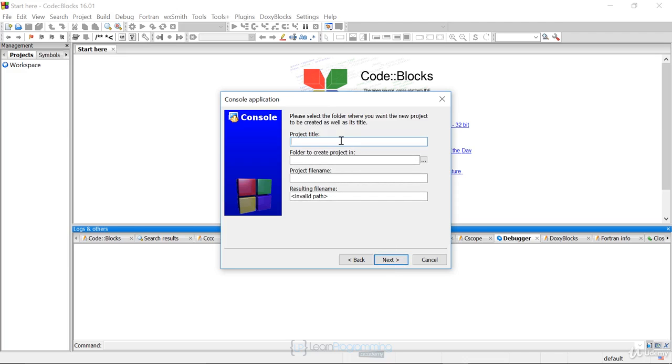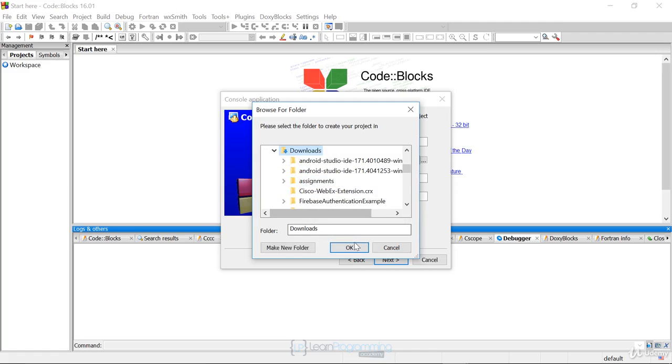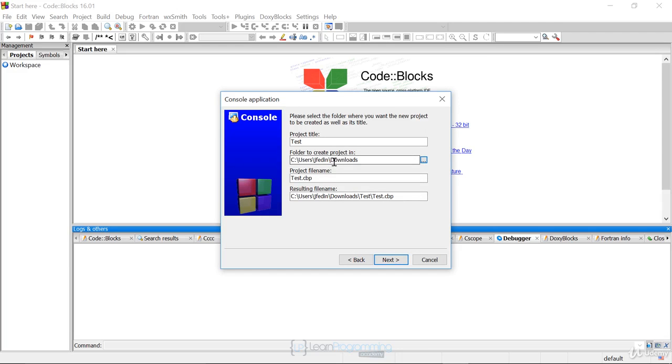Remember that you want to use meaningful names for all file names, even for projects. So the project represents the program. Since we're just going to be testing something, I'm just going to say the project title is going to be test. You can create the project in any folder you want. If there's a particular specific environment on your PC that you want to put it in, you can do that. By default, I'm just going to leave it in downloads for now. But you will have to define that. It's going to create a file name for you, the CBP, but it's going to put the project wherever you specified, and you want to hit the next button.